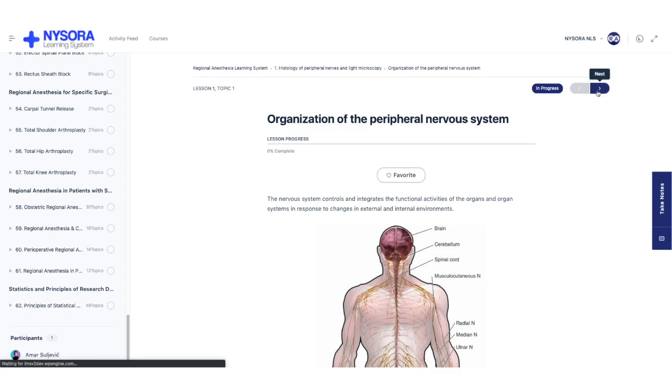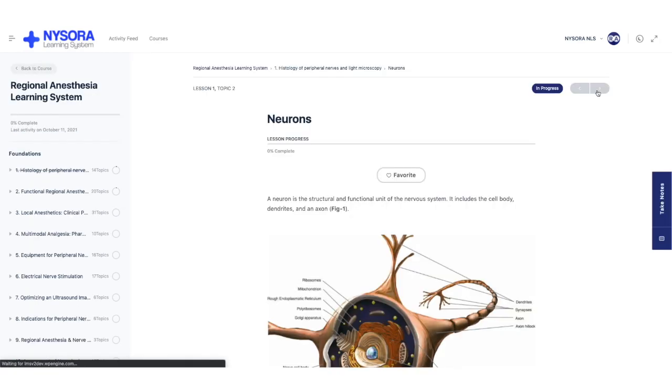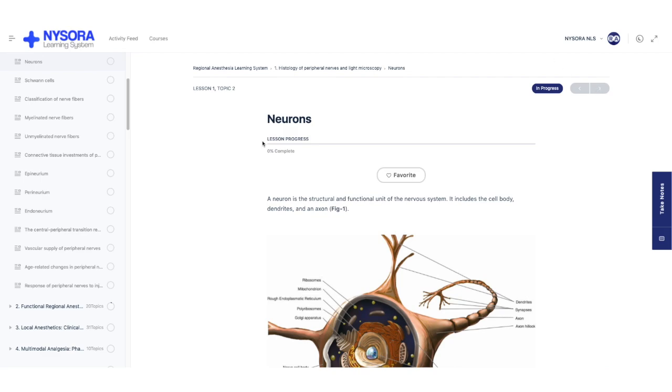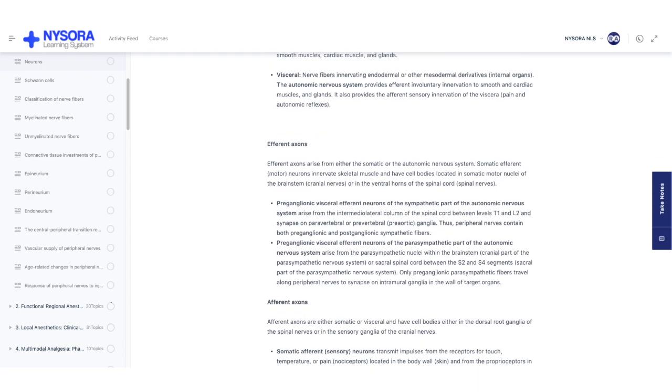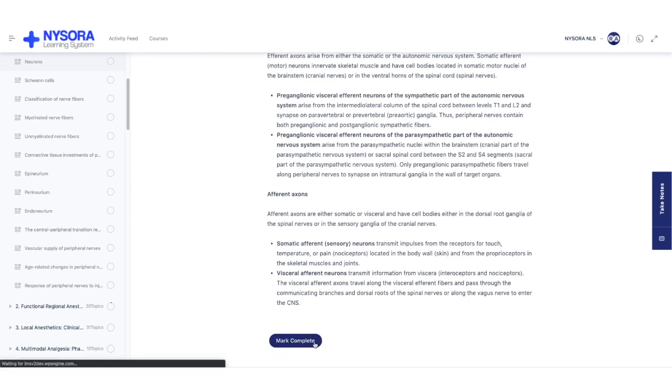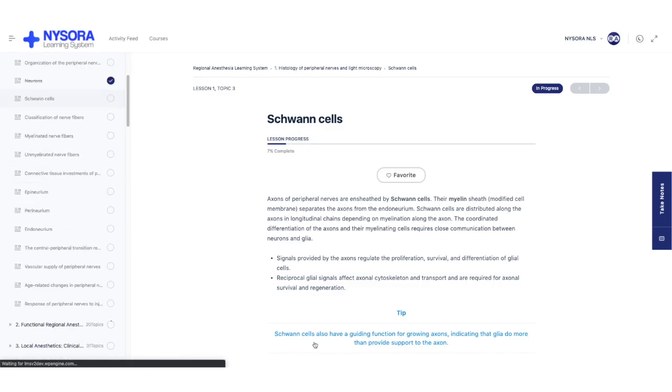Once you're in lesson view, use the arrows in the top right corner to navigate between topics. In lesson view, you can scroll to the bottom of the page to see your progress in percentages and mark topics or lessons as complete.